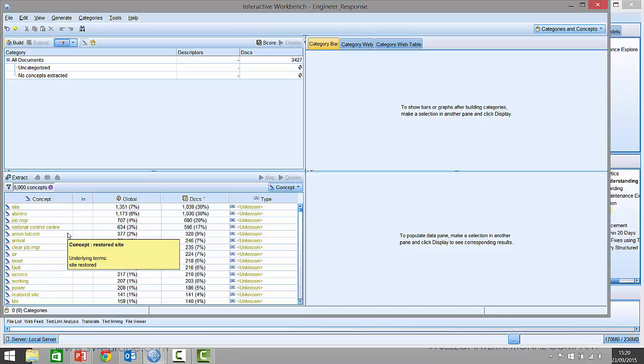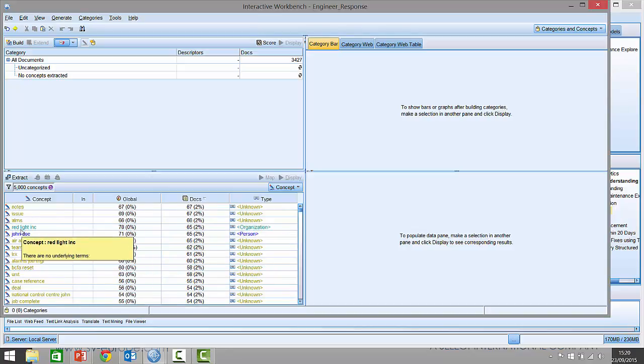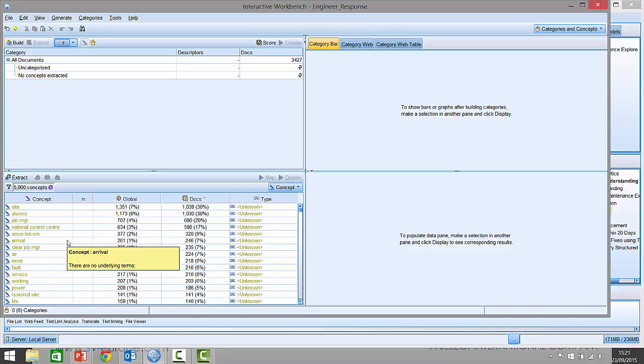So if we scroll down through this, we'll find that sometimes we get a concept which has been highlighted in a particular color, like Red Light Inc., which is an organization, or John Doe, who is a person, or Greenfield Inc., that sort of thing. So it's being picked up as an organization, so it can recognize certain terms and see that they are organizations. But as we would expect, we have to kind of help it along.